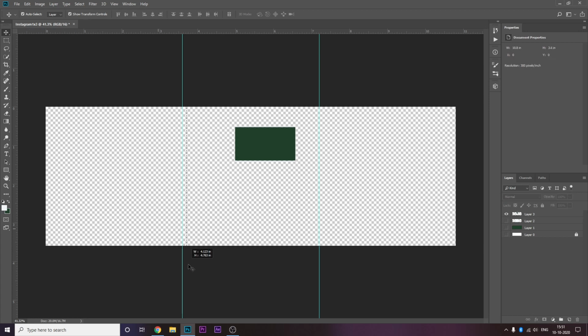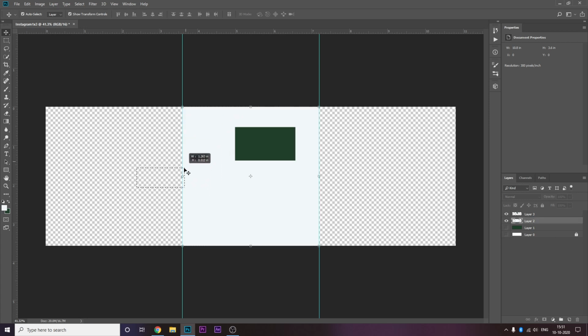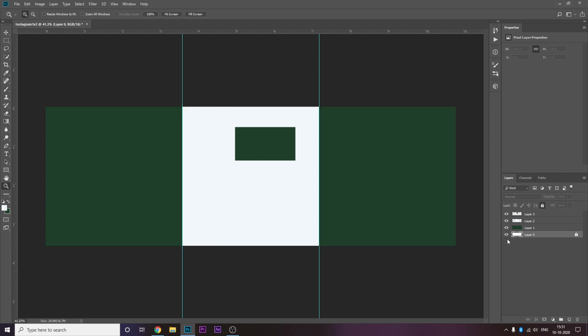So these checks show a transparent layer. This is what a transparent layer will look like. Currently, according to Photoshop, there is nothing in this part. So I'm trying to select, but nothing is being selected. Now that I add this, this is getting selected. Understood? So these layers play a very important role.